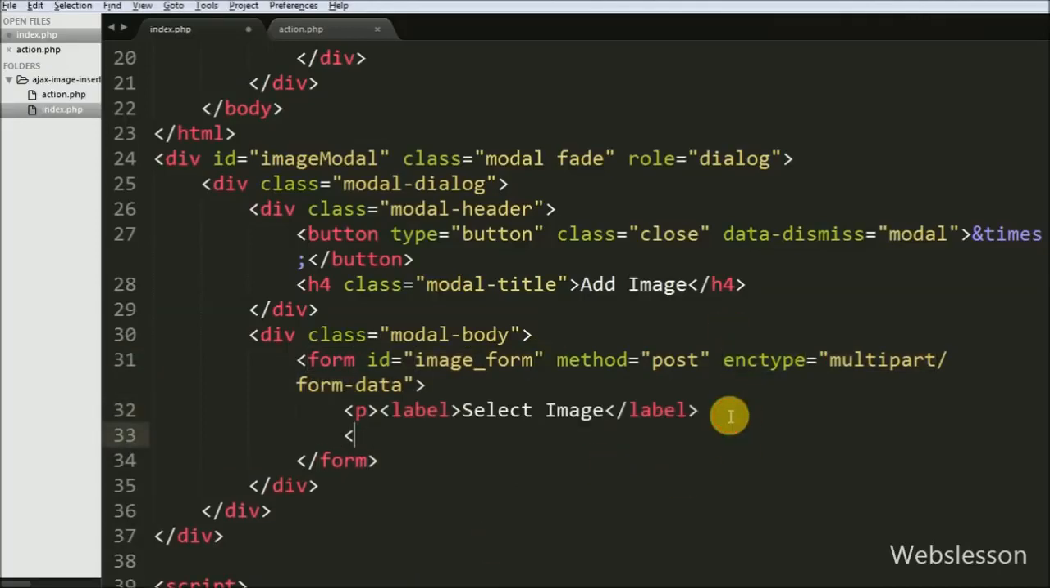Under this form, first we have defined an input tag with attribute type equal to file, name equal to image, and id equal to image. By using this tag we will select an image to insert into the database.